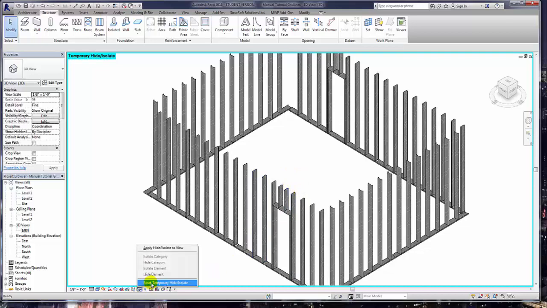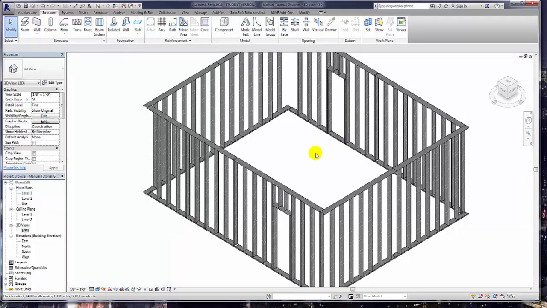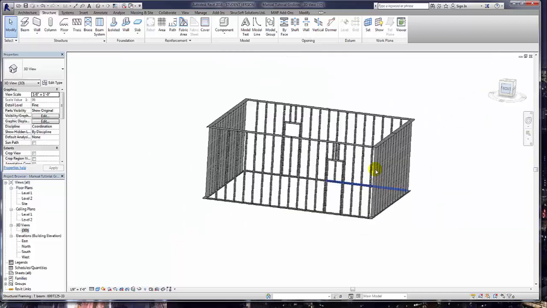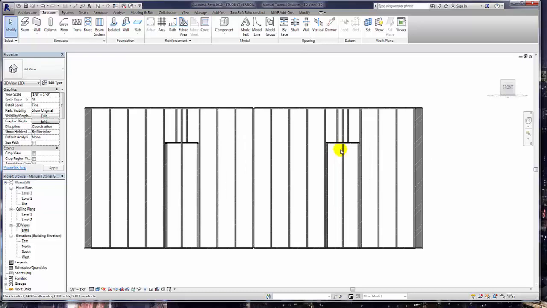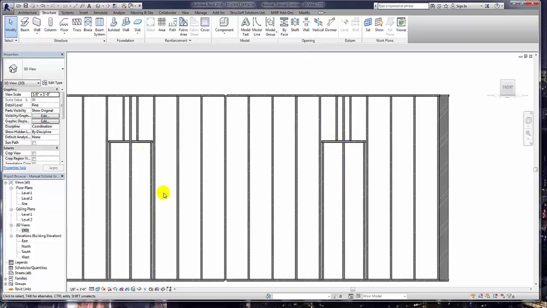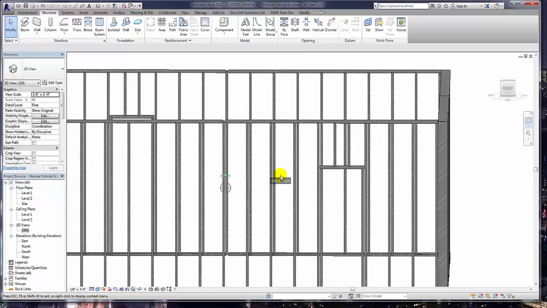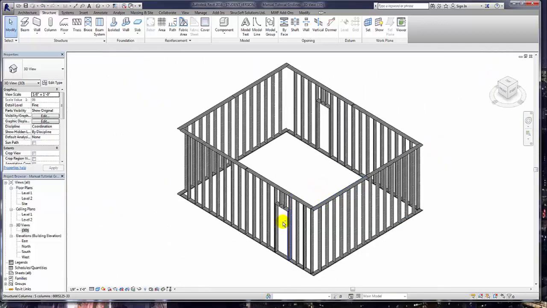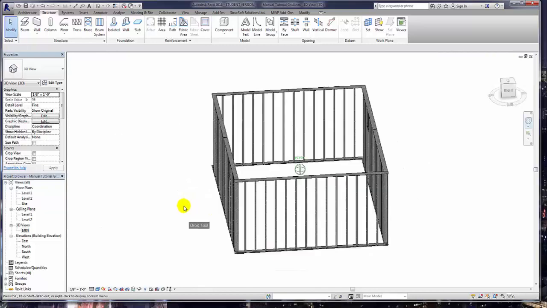Finally, we will unhide our tracks that will sit atop of the columns. The tracks are just duplicates of our bottom tracks that have been placed on our level 2 floor plan, rotated 180 degrees. Hope this tutorial was useful, and thank you for joining us.